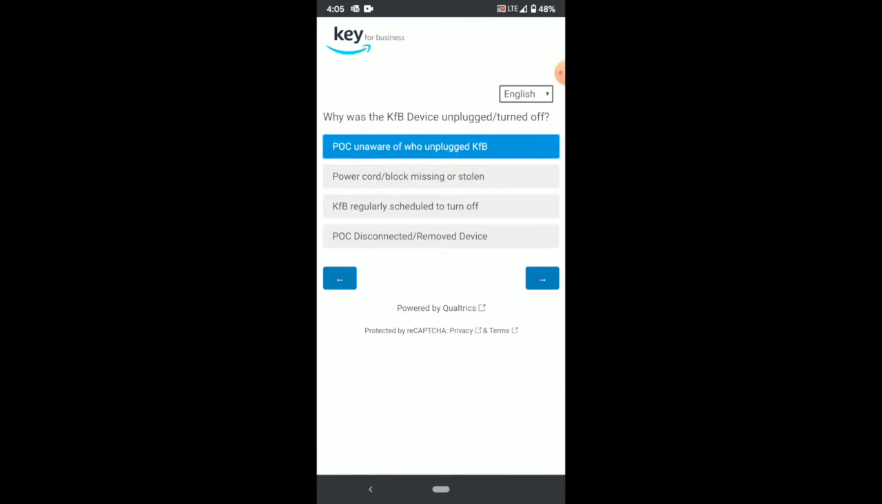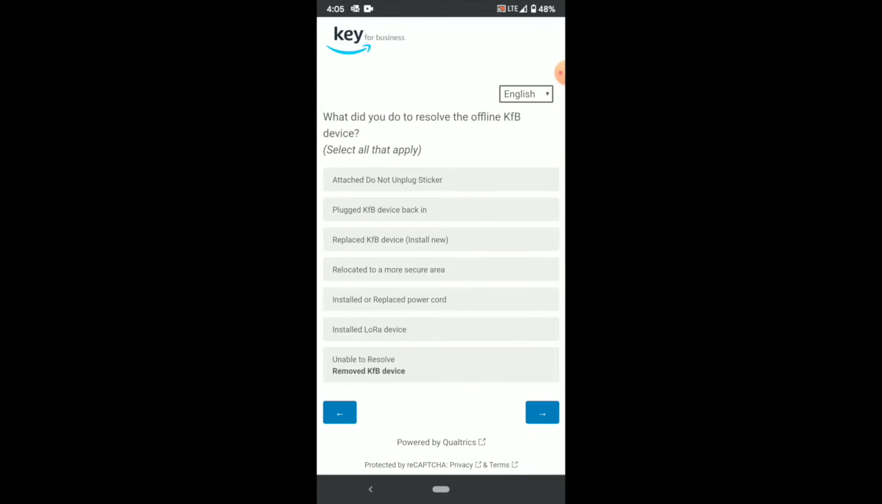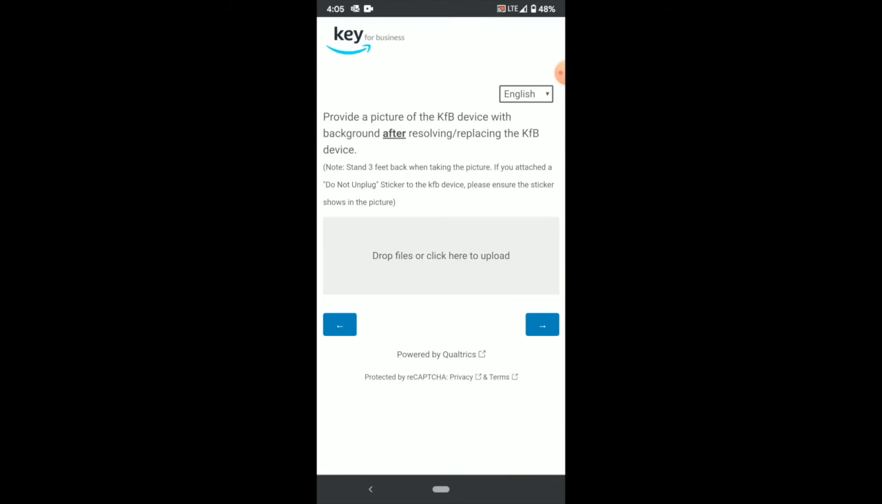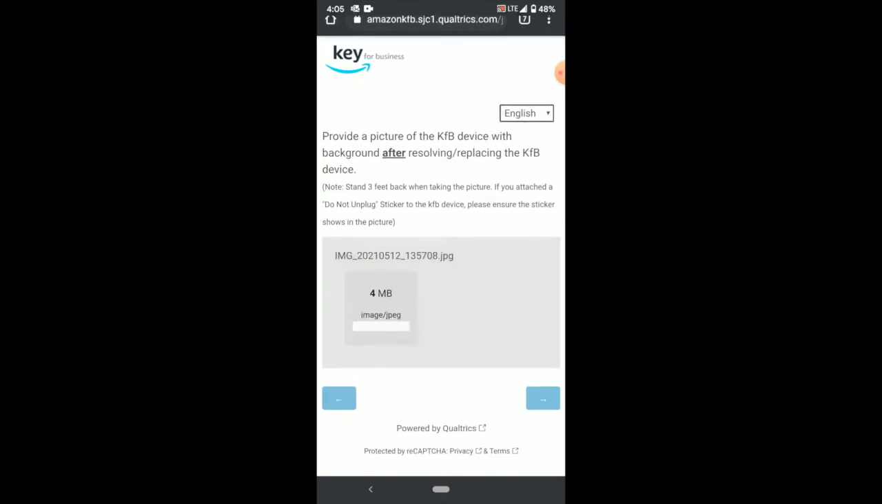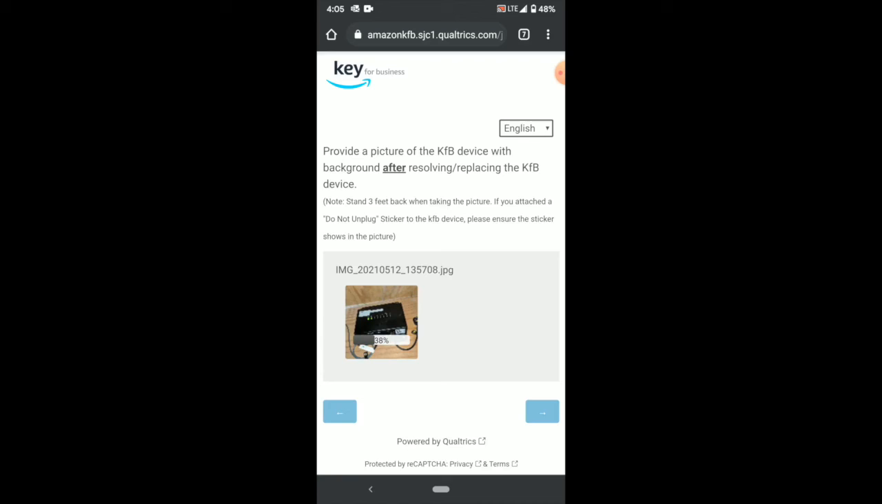Why was the device unplugged or turned off? What did you do to resolve? Provide a picture after resolving. Let that photo load. Make sure your photos are clear.